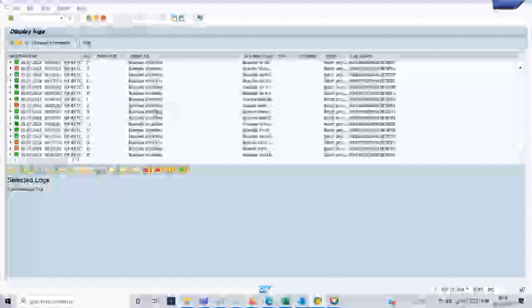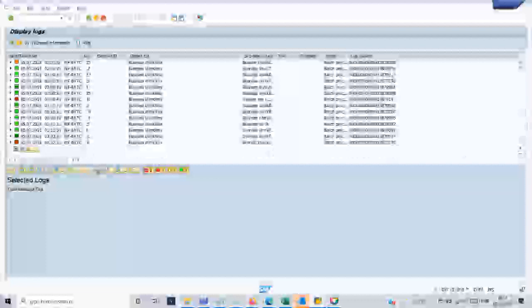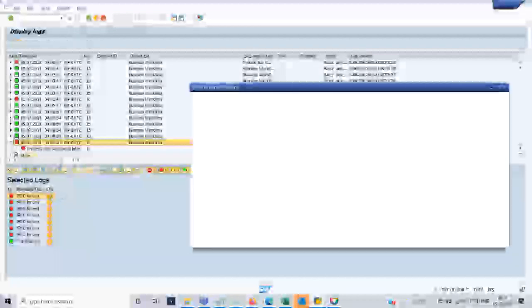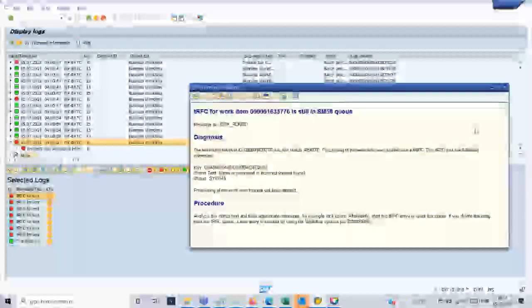Sometimes they'll tell us that we are getting some log errors in the application log and you have to check it. So I go to the error, double click, and it will show what the error is. If you go to the long text, it will give a detailed explanation of the error. Here it is TRFC, but sometimes if you get anything related to a sales order or purchase order, you can just come here and see it. That is the application log.